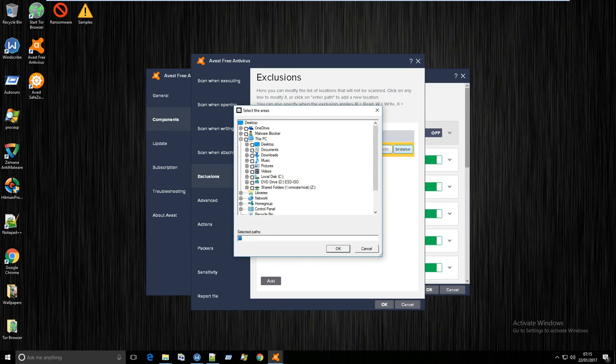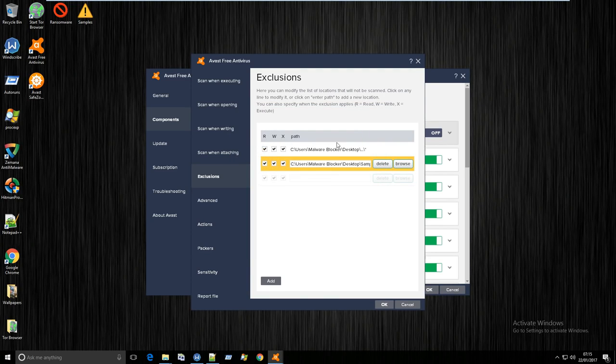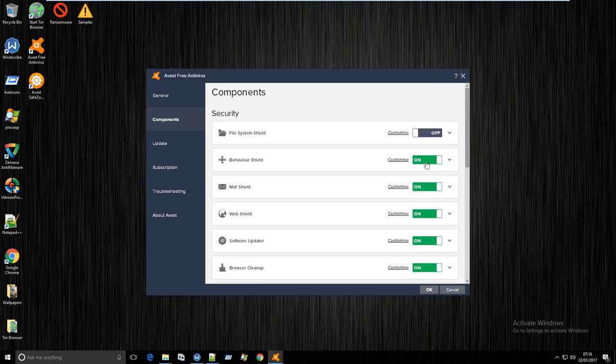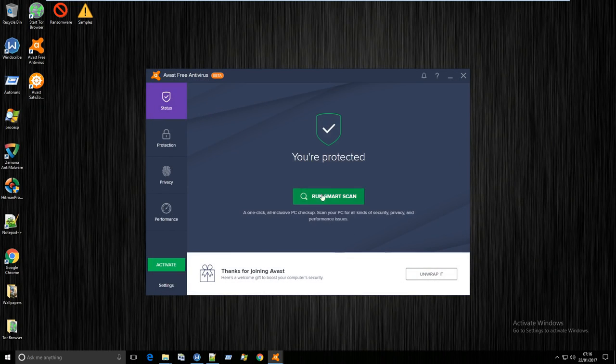Now, I would just like to say that I am using 2 exclusions for this test at the beginning anyway, just whilst I'm doing the URL test. So that's the samples and the ransomware folder, and that is now applied, and we can begin the URL test.